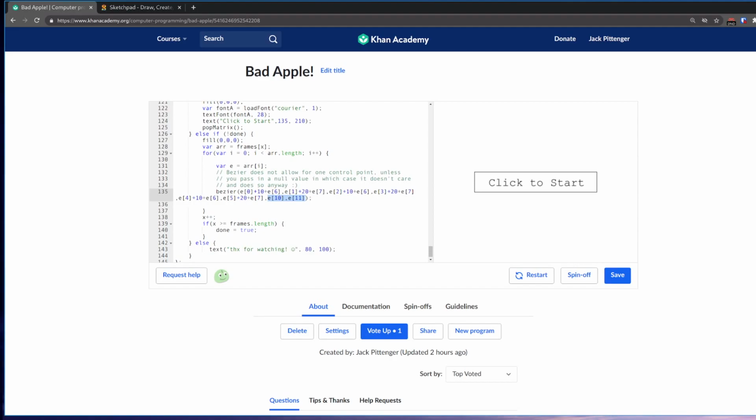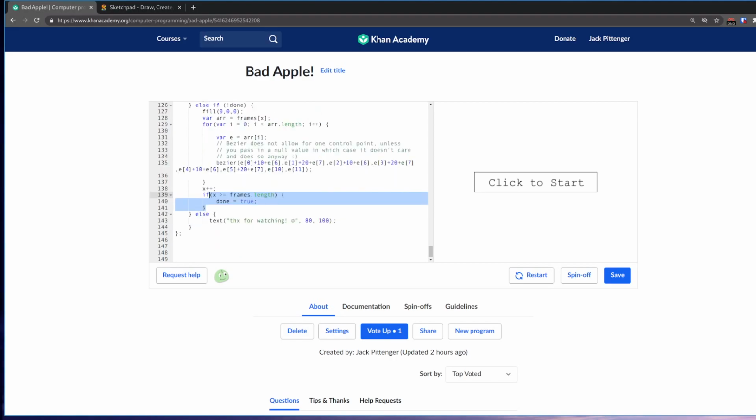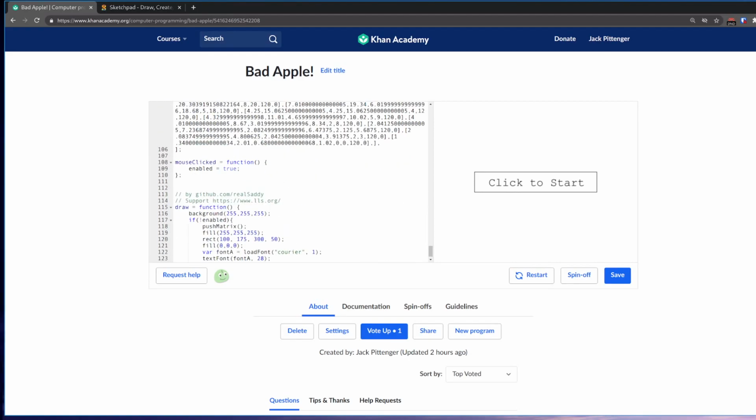So technically I'm doing a fake Bezier curve by doing it this way, but it works really well, so I'm not going to complain. And then also here we check where we throw the frames, then if we are, we stop and just print a message.